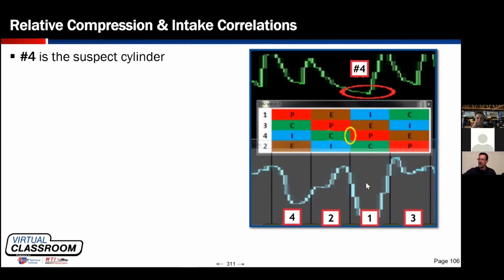Let's look at number 1. Number 1 goes on its induction stroke. It's supposed to pull on the intake manifold, and it does. Matter of fact, it pulls really good. Wouldn't you agree with that, Bryn? Too good. It looks like it pulls way low. So let's talk about this for a minute. We suspect number 4 has an intake valve sealing issue.